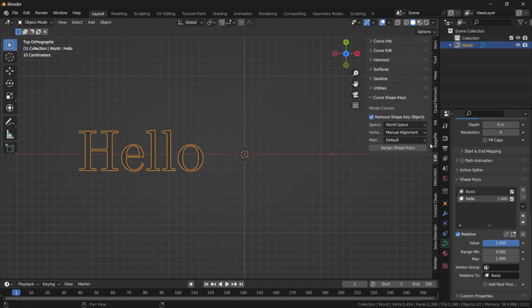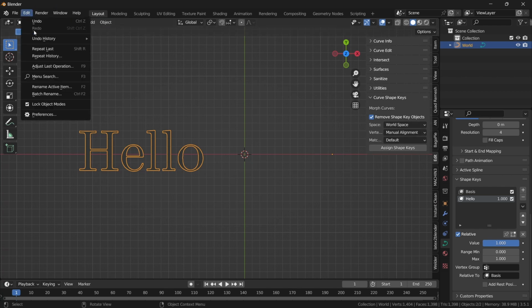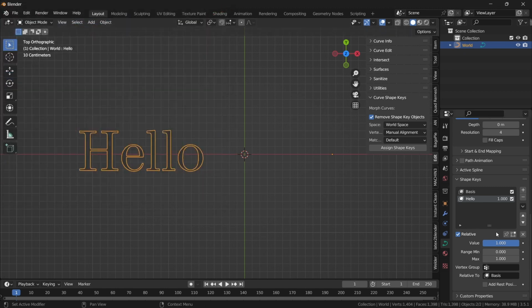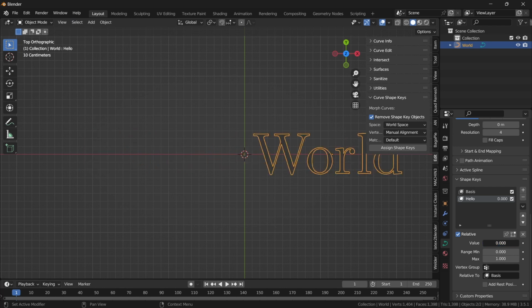And just in case you don't know where I can get this add-on, it's an inbuilt Blender add-on, so you don't have to pay anything. Simply type curve and just check all of these. I think this is the one. So yeah, it's all free. So you can make custom animation as per your requirement.